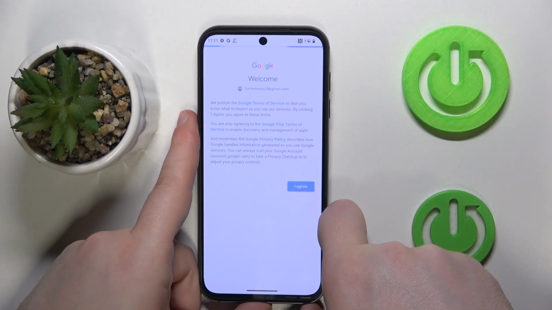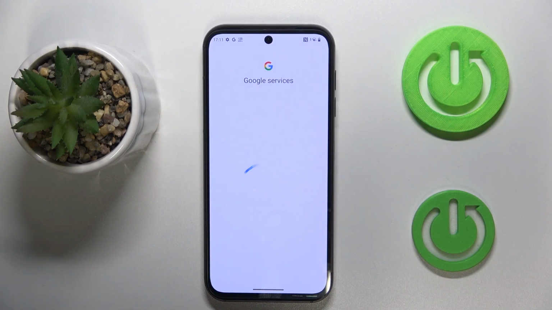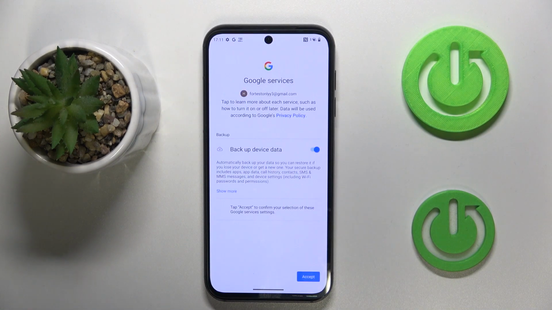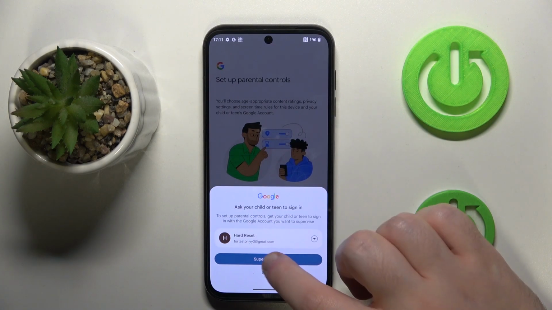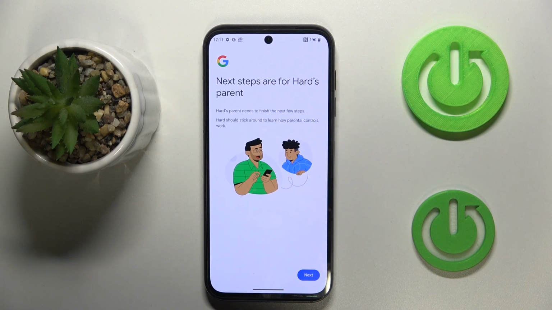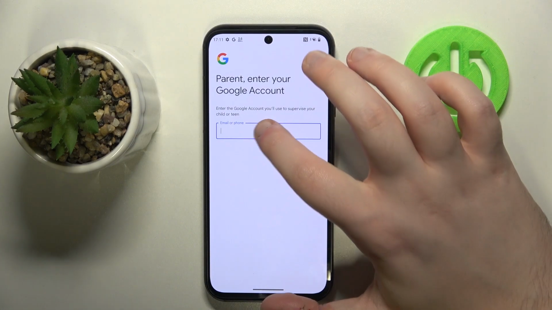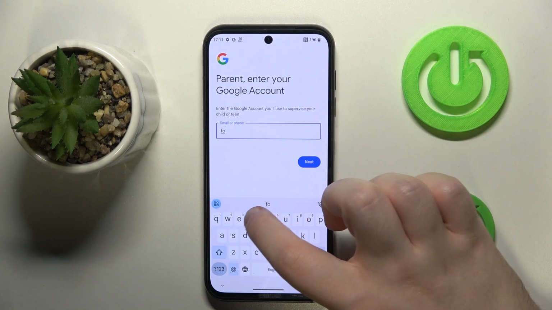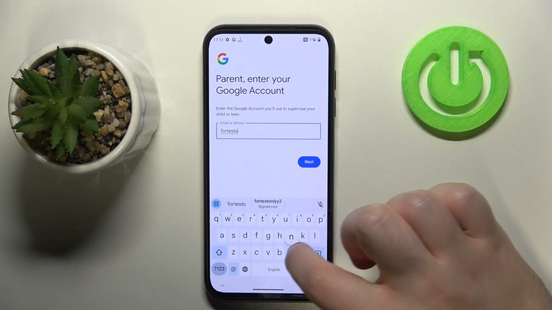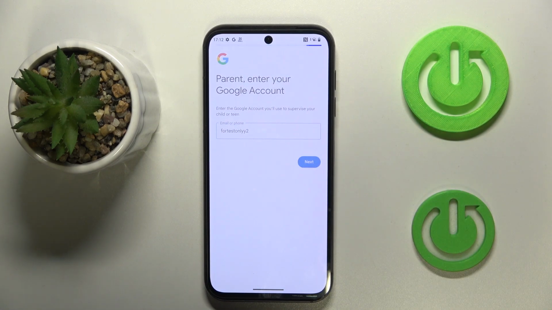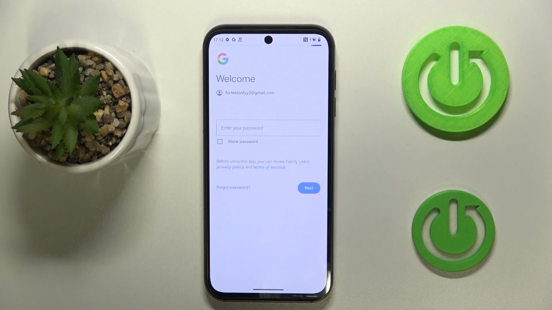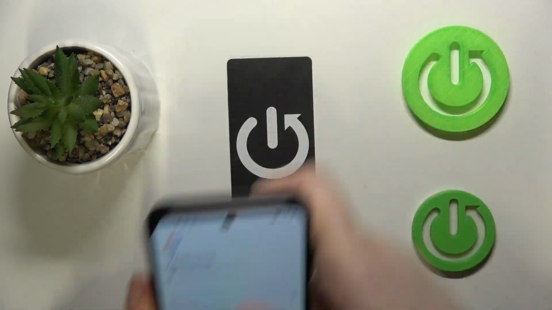Now click I agree. Then click accept and click on supervise. Now click next. And here you have to enter your parent email address. Then click next. And now you have to enter your parent password.